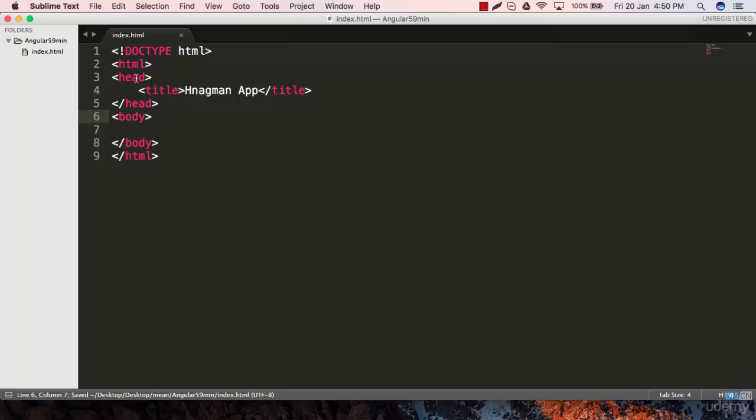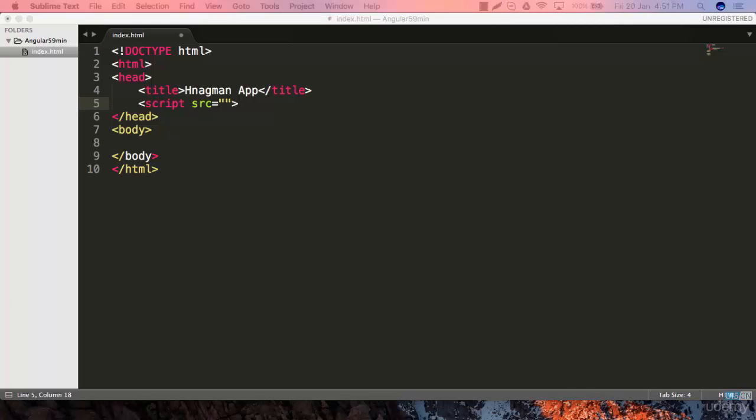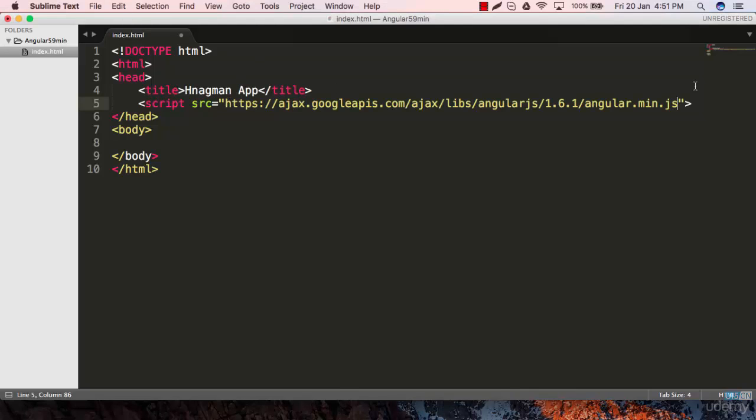And the second thing which we are going to do in this head is we are going to include an external script. So this script will actually be pointing to the Angular library, and this is something for which I'm going to use a Google CDN. So let me copy it and paste the URL. So this is the place where you will find the Angular libraries, and this is the version of that library.